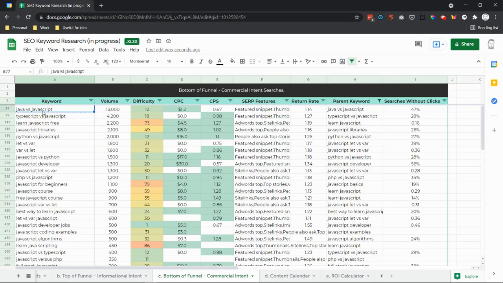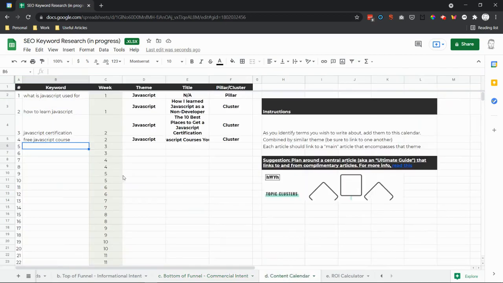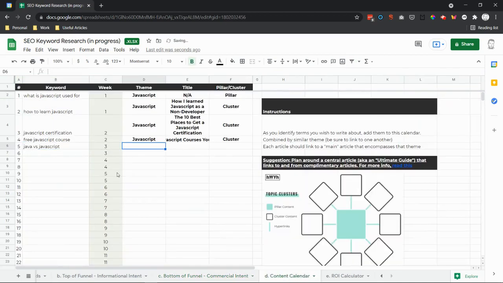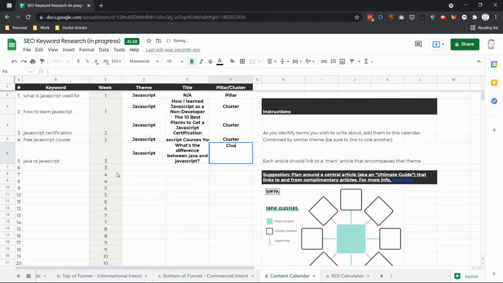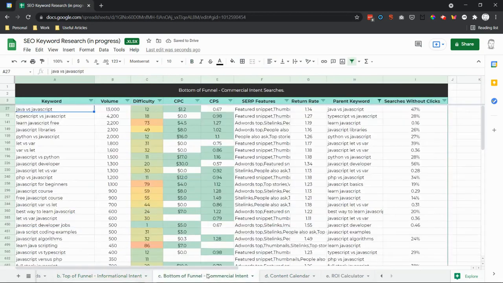Okay. Java versus JavaScript. 13,000 volume, easy to rank for, 1.2 CPC, in the bottom of funnel. Why not? What is Java versus JavaScript? Maybe you know the difference. You can write a great article about it. What's the difference between Java and JavaScript? Some more cluster content. And then you go back to bottom of funnel commercial intent, TypeScript versus JavaScript. There we go.